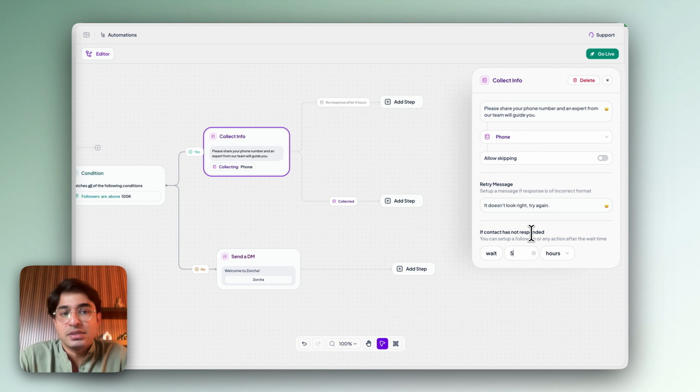But here there is a small problem that people a lot of times face. When you ask people for a lot of details, then sometimes they just don't want to share it and they just ignore it and they leave. So in that scenario, you do not even get the opportunity to send them a link. For that, we have also added this option called allow skipping.